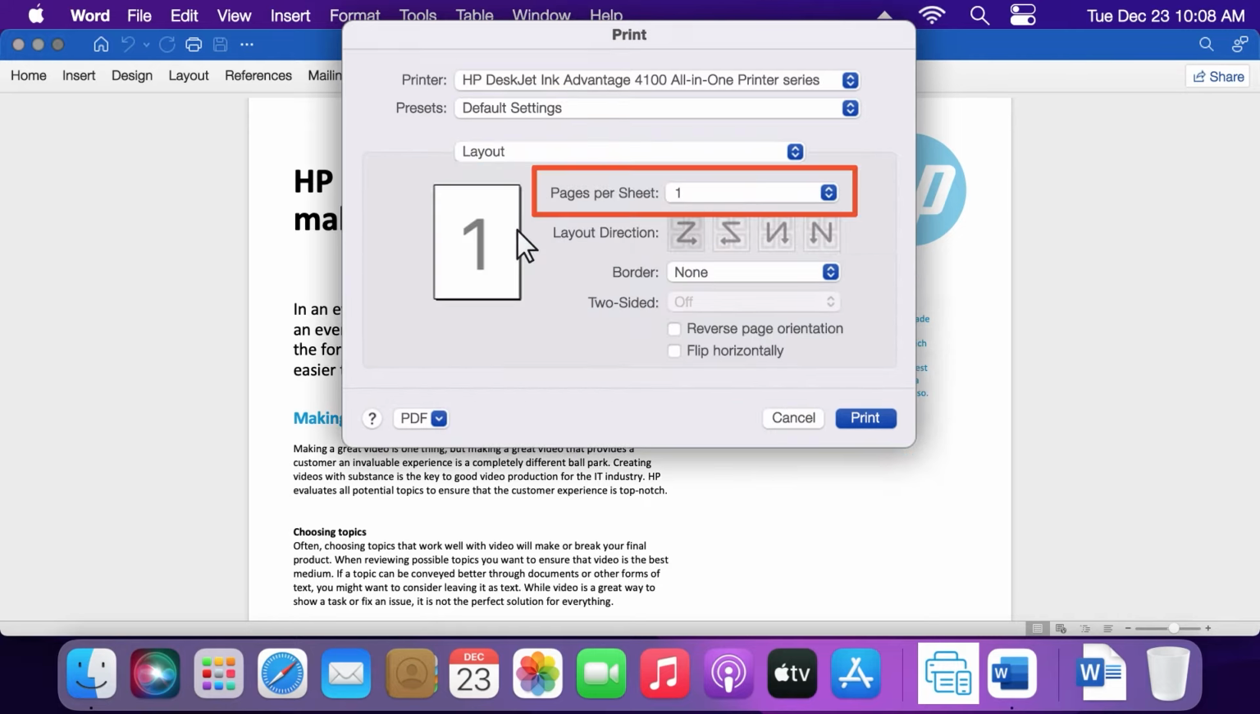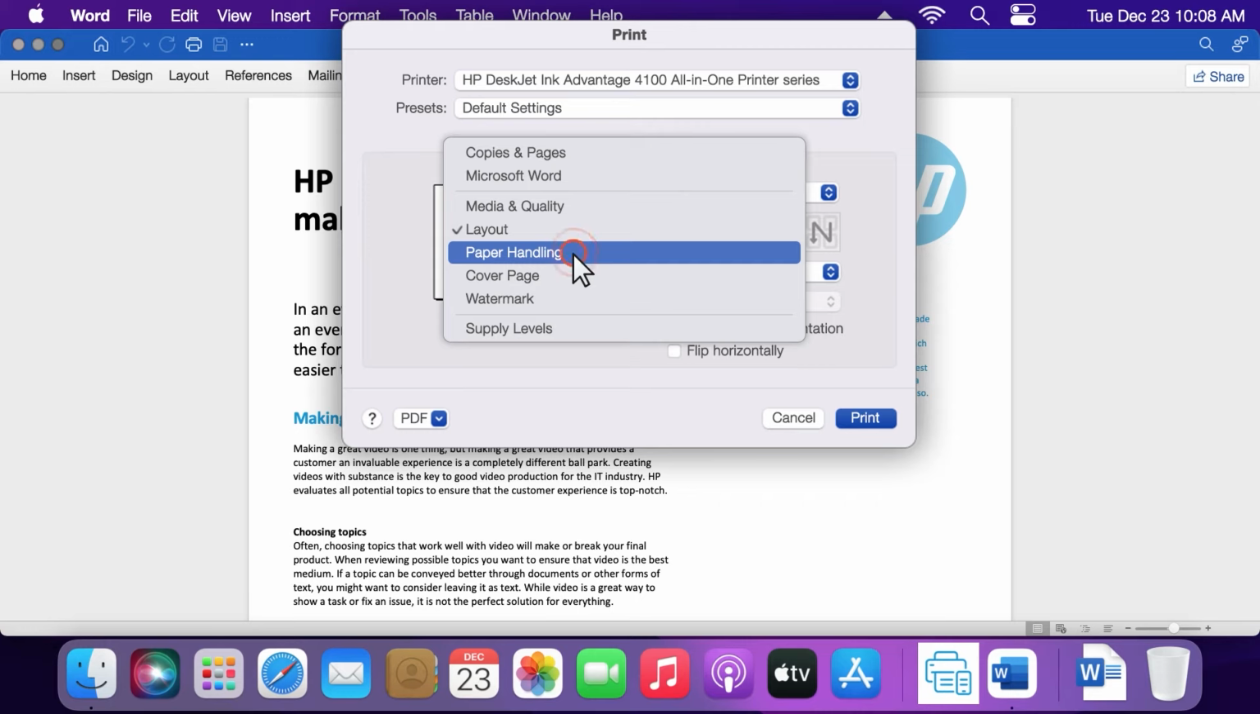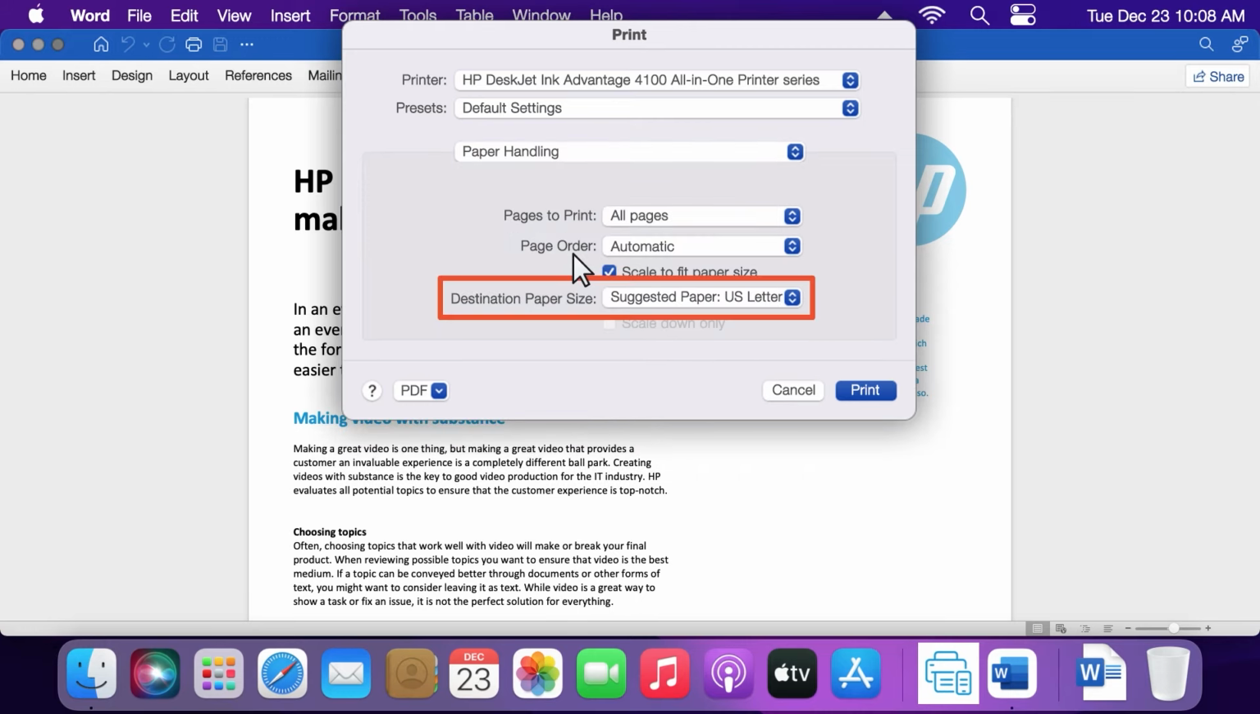Under the Layout option, you can select the number of pages to be printed on one sheet of paper from the Pages per Sheet option. You can use the Border option to change the border settings and also enable two-sided printing from the Two-Sided drop-down menu. Click the Paper Handling option to change the paper size and other paper settings.